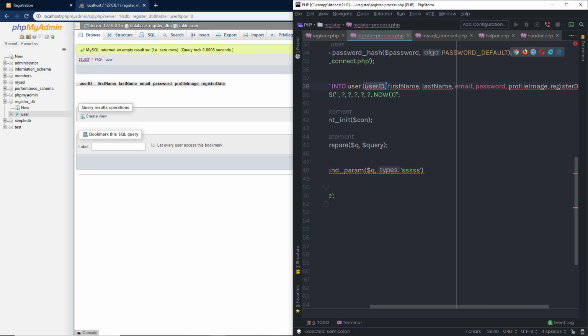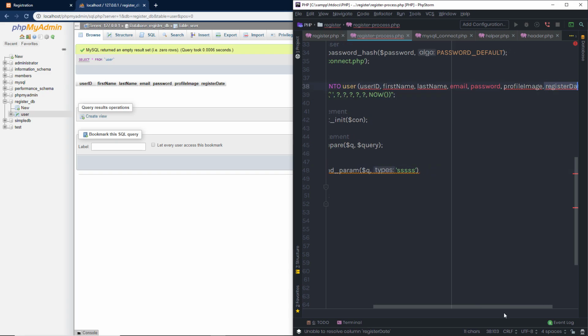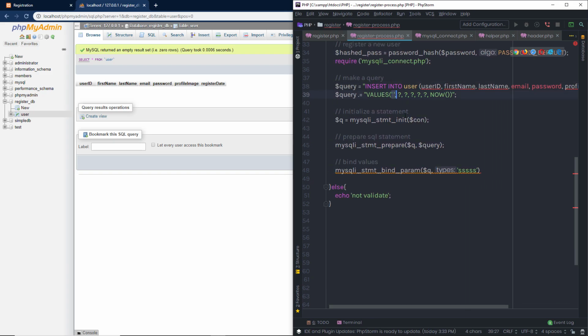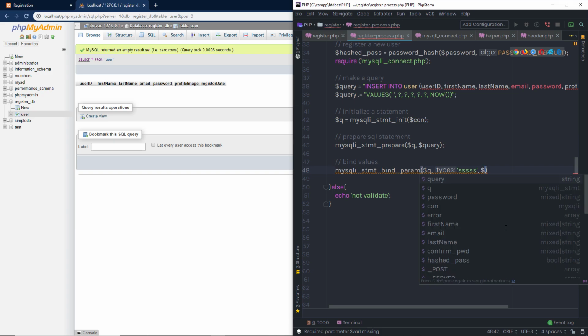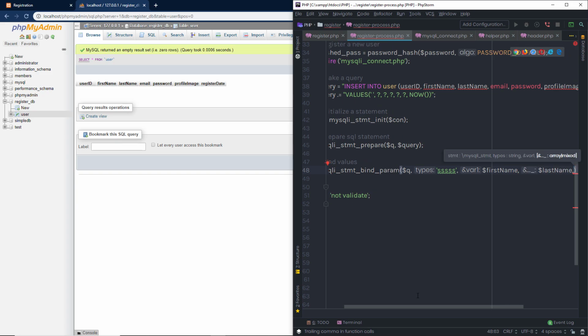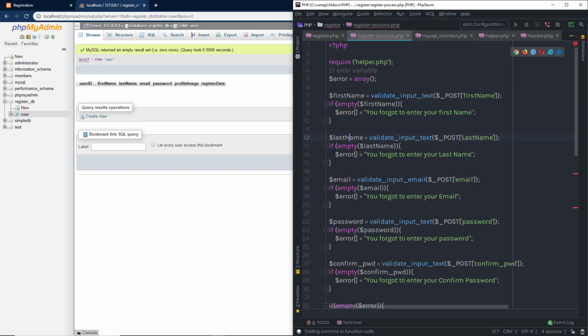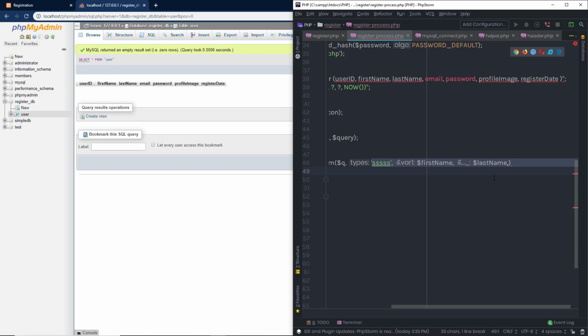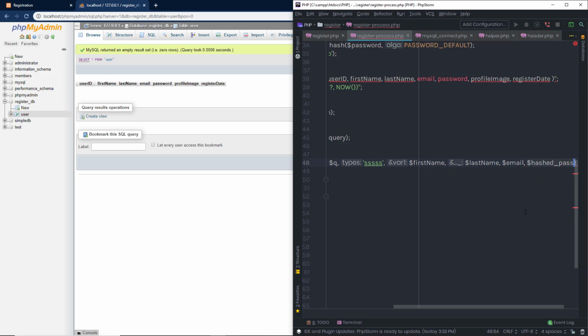We don't need to care about the user ID and the register date column, because we already specified values for them in the statement. Just after that, for the last parameter, you need to specify values for these columns. So I'm going to specify first name, then last name. I'm going to call all these sanitized variables in this statement. Then I'm going to call email, and instead of password, I'm going to call hash password. So I'm going to store the hash password value in the database.